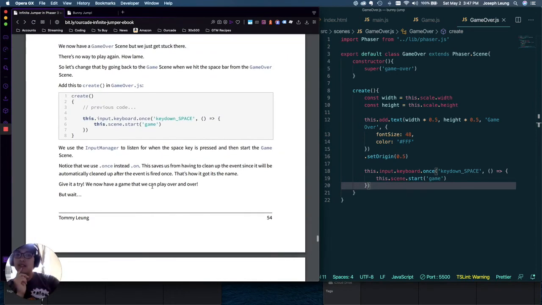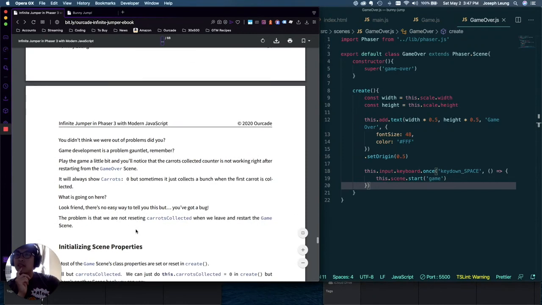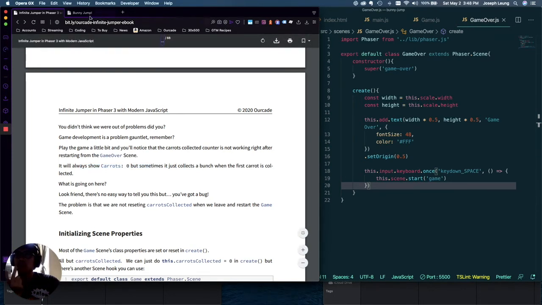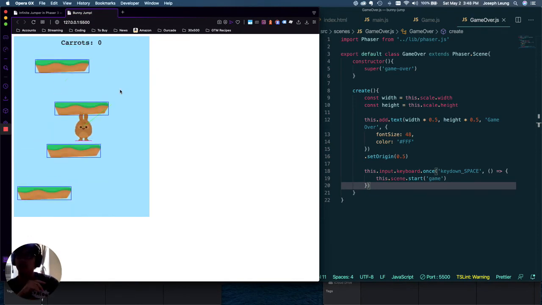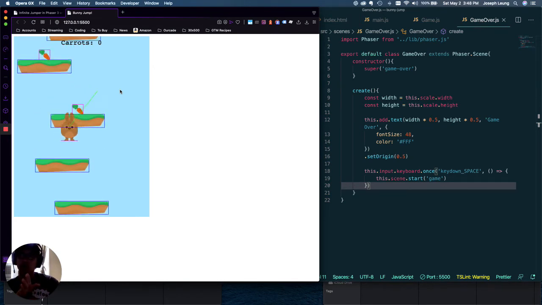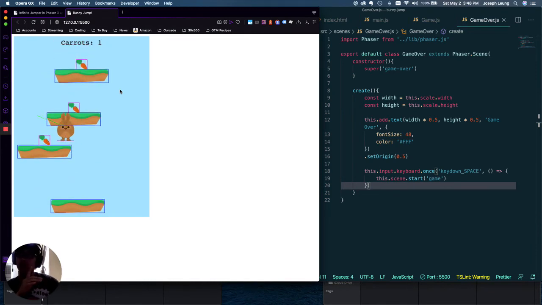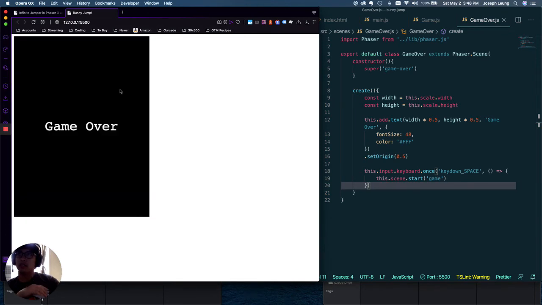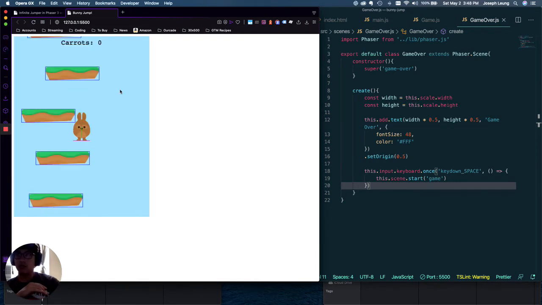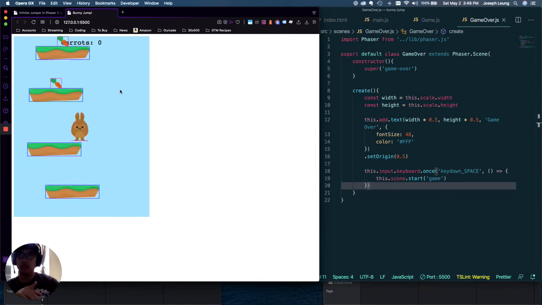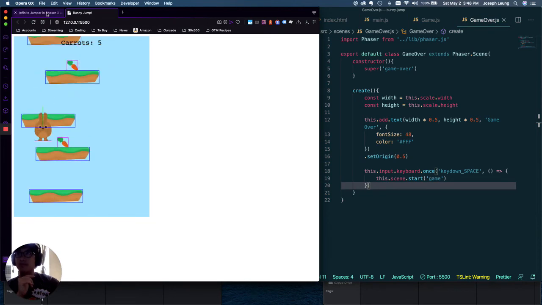Let's see here now. So there's a problem. It always shows zeros, but sometimes it collects a bunch when the first carrot is collected. What is going on? Oh, okay. To show you what Super Tommy means for this bug, what happens essentially is the carrots, if you remember when we set the text originally, we start off at 0. So no matter what, it's always going to start off at 0. So now we have 3 carrots. Now I'm going to commit suicide. I'm going to lose. Now when I hit the space button, carrot is going to say 0. But when I collect the next carrot, the carrots collected number was 3 before, so this should jump to 4. See?